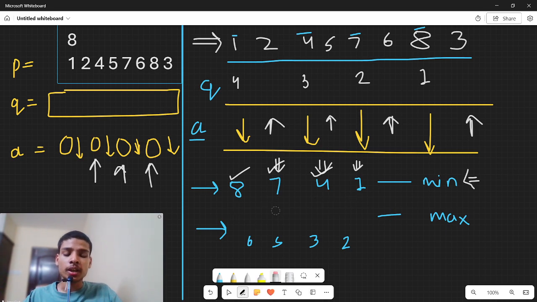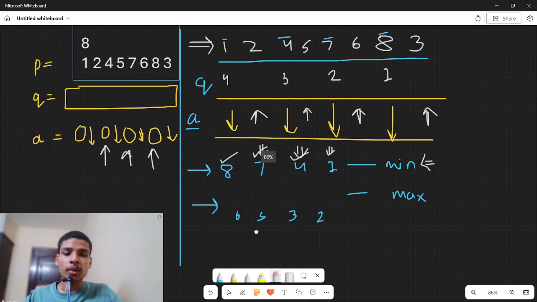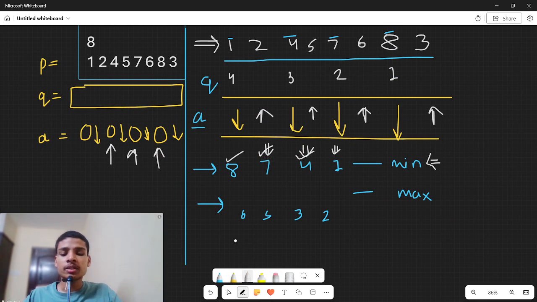Now for the maximum part. The answer is pretty simple. For the maximum part, what should you add with 6 to get the maximum sum possible? Let me repeat again. What should you add with 6 to get the maximum sum possible? That is the largest number available with you. That is 8, the size of the array. So simply add 8 here.